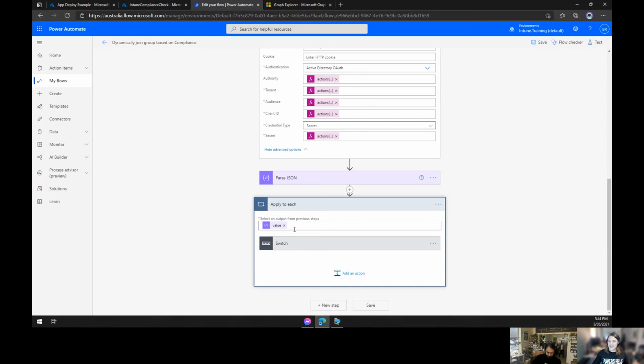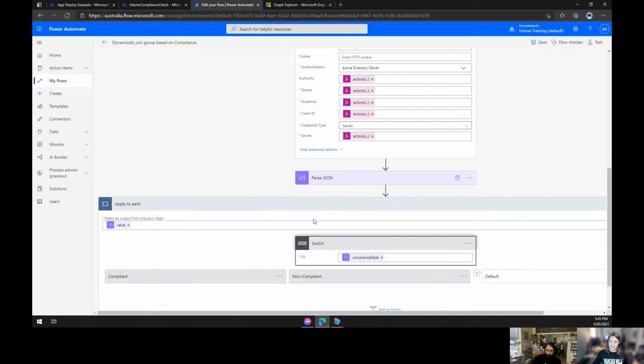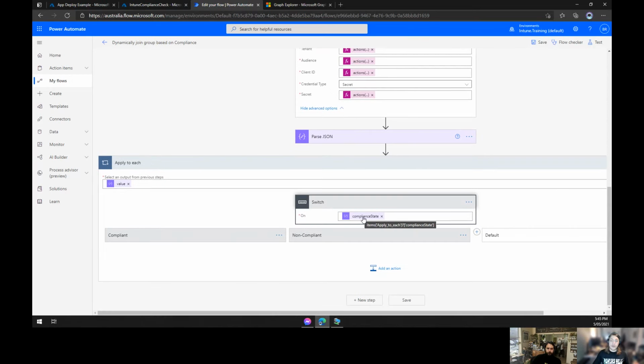Okay, so once we've got that, what we're doing is we're creating a switch statement or a case statement based on the resulting data from value on the compliance state. This is the point of this whole thing. I want to know whether the device is compliant, not compliant, or unknown, which is the default state. So as soon as a device gets enrolled into our tenant, it will immediately fall over to unknown until it either is compliant or non-compliant. So we've put that information in.